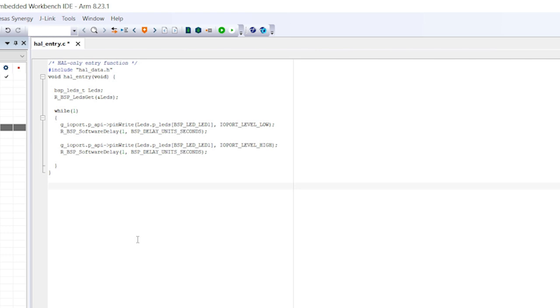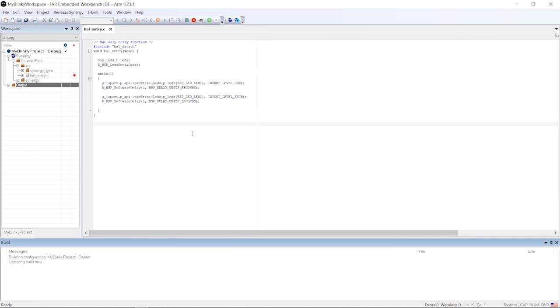Now that the code is finished, the last step is to compile the project. For that, click on the Make button on the main menu bar and the process will start. The project should build with 0 errors and 0 warnings. And this is actually the end of this tutorial.